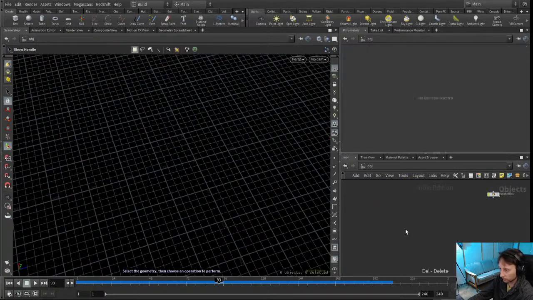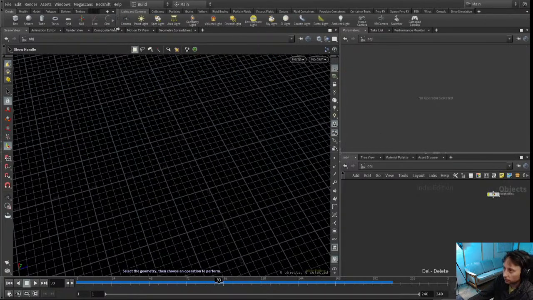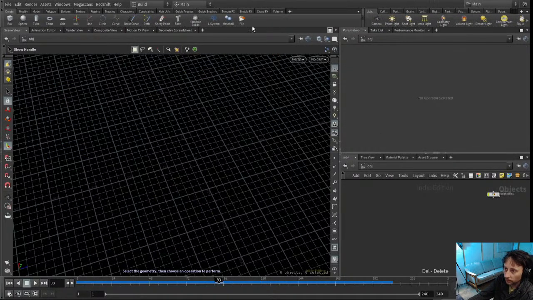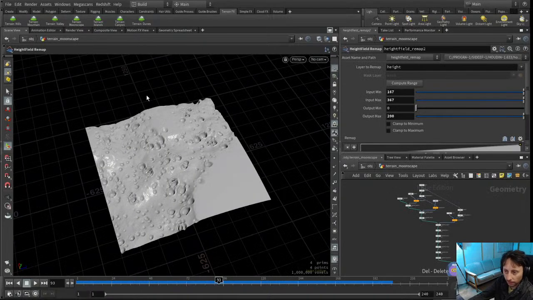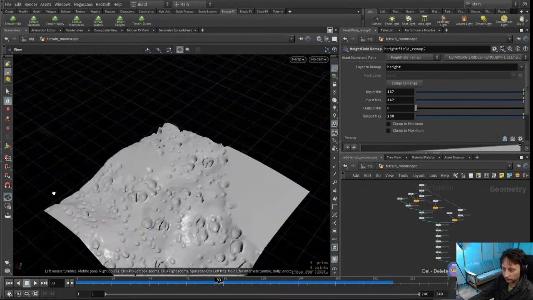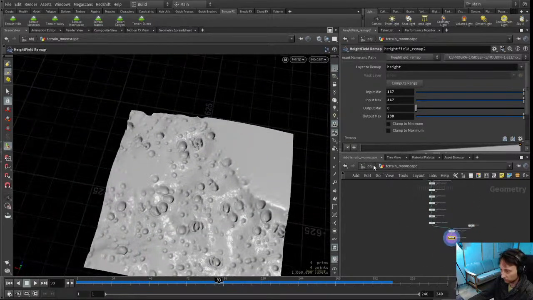Actually, scratch this. I'm going to start with one of these terrain tool things. Terrain effects. So let's add some dunes on the moonscape. Okay. Wow, this moonscape's kind of crazy, actually.